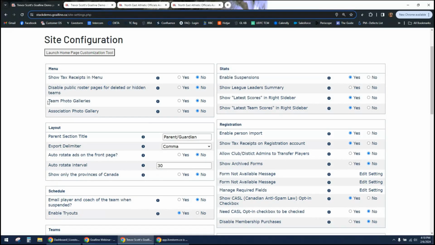Photo galleries are a feature that are available within the Goalline platform, and they can be at the association or master menu level, or they can be available at the team level. If you don't want those to be available, you can just keep this to no. But if you do want to have association or team photo galleries available, you can turn them on here. When you have them on, they're going to become a standard menu setting that you're able to place in your menu along with any other items.